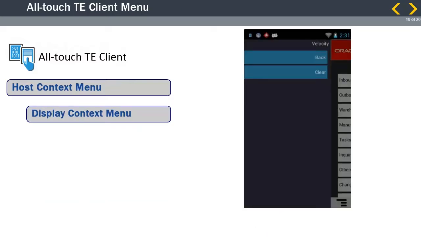A host context menu is a global menu configurable for each host profile or project when using the AllTouch TE console. This menu is a list of quick-to-reach commands that can make a worker more productive when running the applications associated with the host profile.